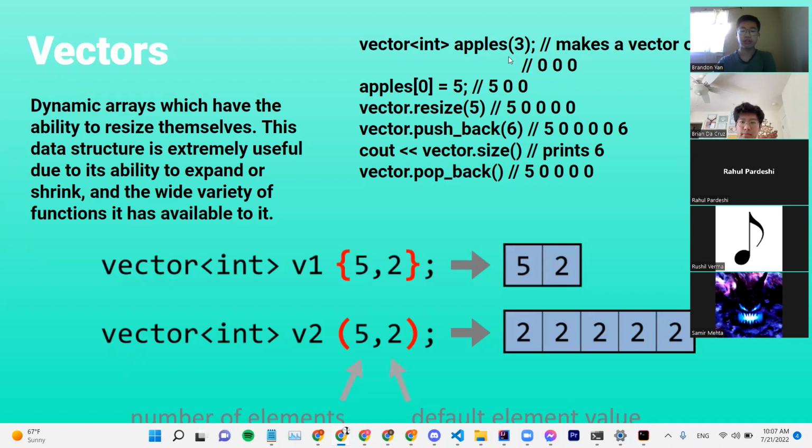Just for clarity, when you're resizing a vector, you write the vector name dot resize, not vector. So in this case where Brandon's writing vector dot resize, it should be apples dot resize, but you get the idea.